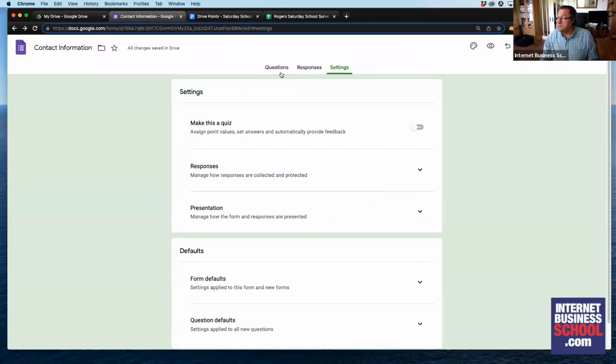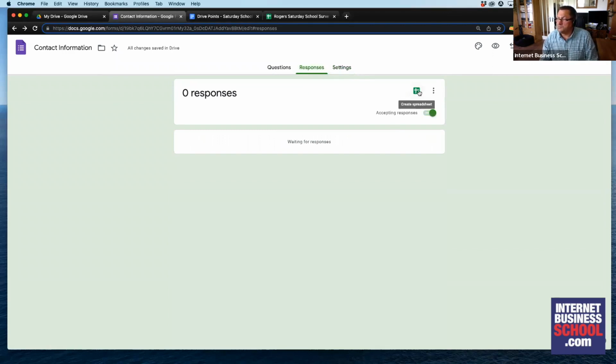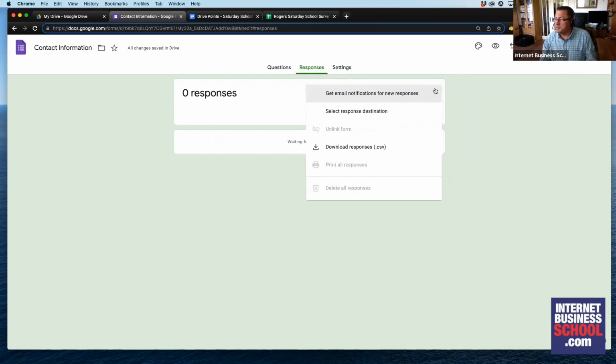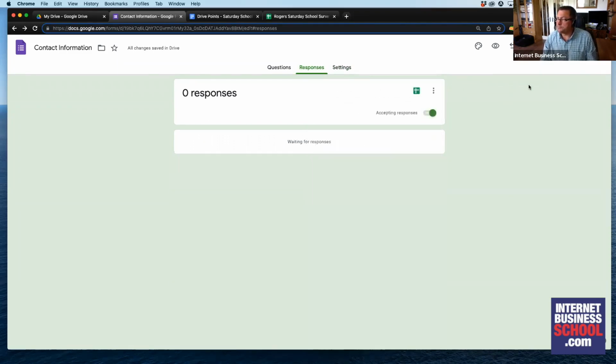Okay, in responses, this is where I could click a button here to make all the responses go to a spreadsheet in my drive and download them as well. Pre-filled link, add-ons. Lots of things you can do, but it's just a simple thing. Just have a play around with it, use a template, and send a link out to people.